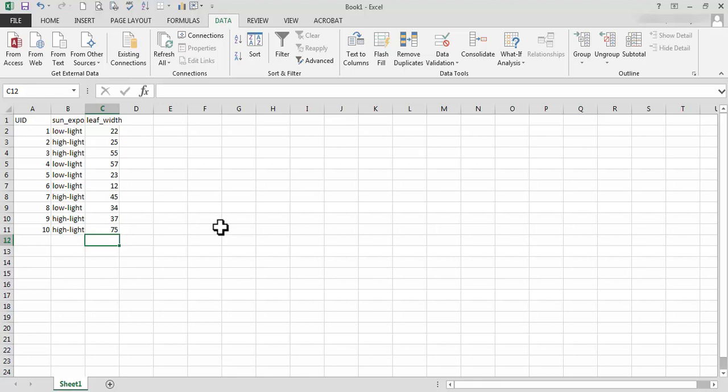Now that we have our data entered, you'll notice the data is currently sorted by UID. However, it's often helpful to sort or rearrange your data by one of the factors you're interested in. For example, maybe you want to sort your data by leaf width to see how the widths vary. To do so, highlight the data in the column names you wish to sort. In this case, it should be A1 to C11. Click on the A1 cell, hold down the mouse button, and you highlight all cells including C11. Then click on the Data tab and find the Sort button.